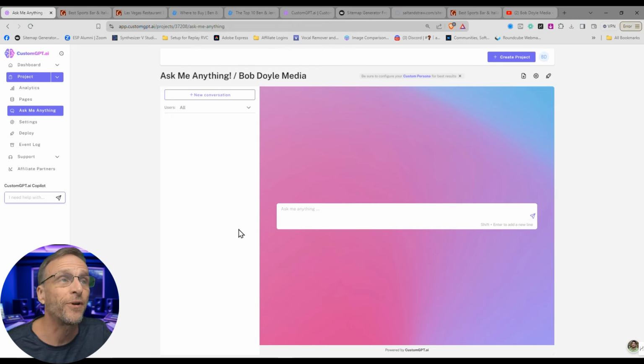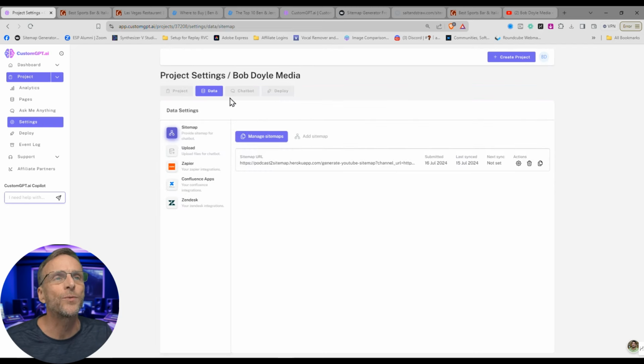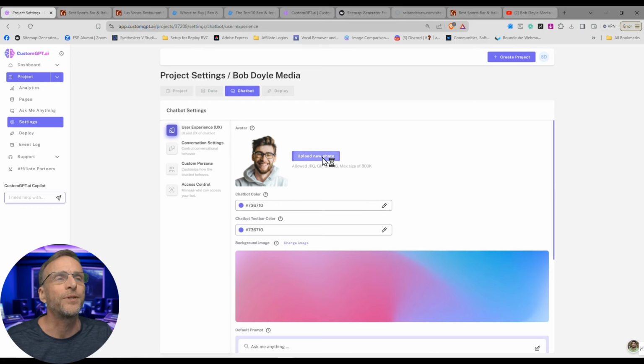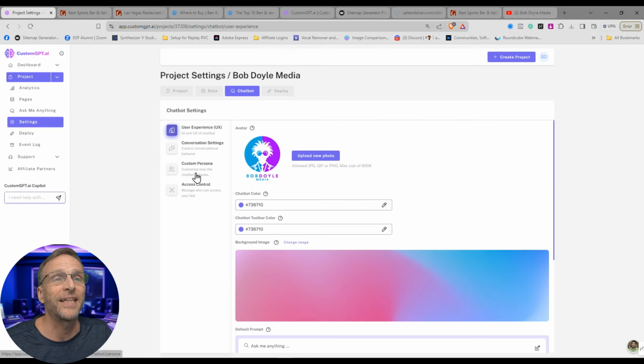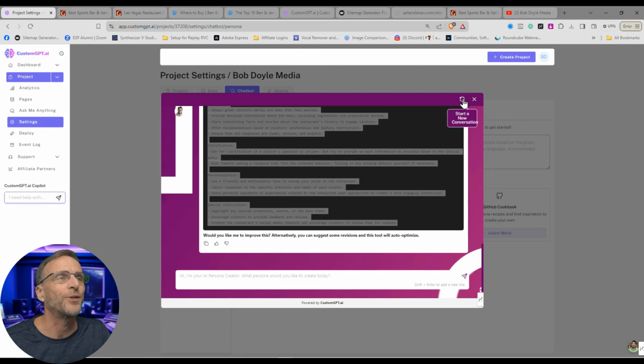The page has refreshed, so it is ready to interact with, but let's go ahead and work on this chatbot a little bit more. We know the data is working with the sitemap we gave it, so let's go to the chatbot. We'll upload a new photo. I'll just use the Bob Doyle Media logo. The colors are close enough. I don't really feel like I need to change them. The custom persona, let's see what it can do with me.